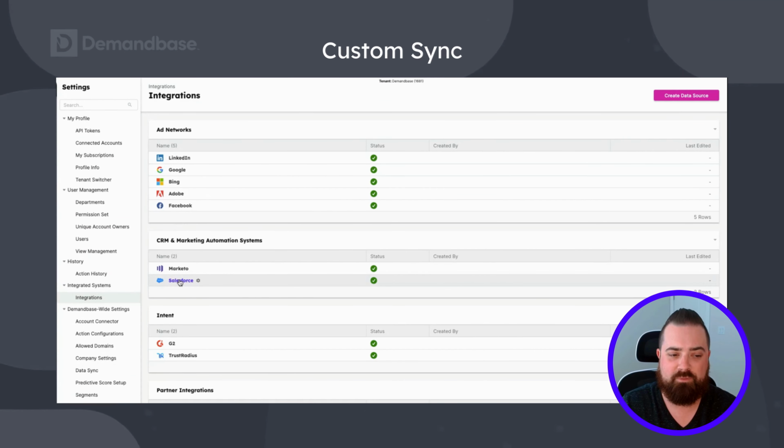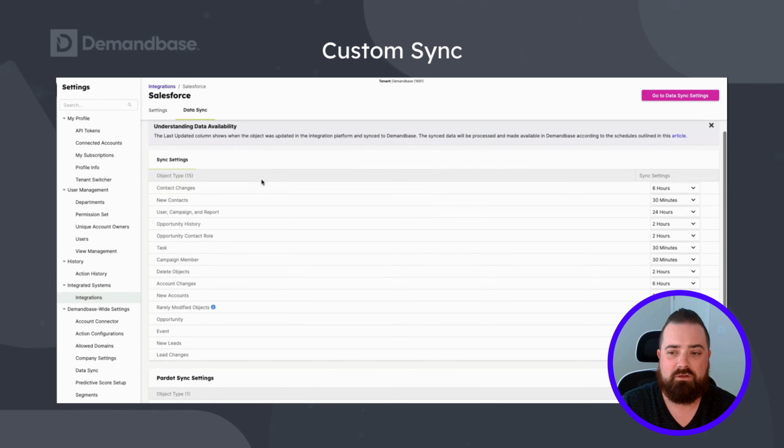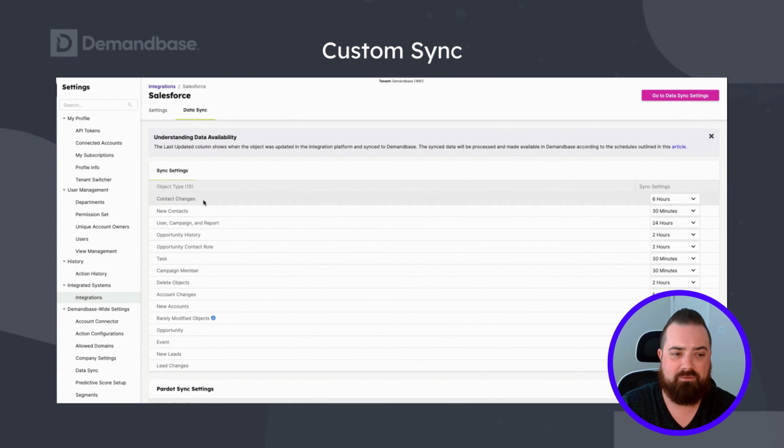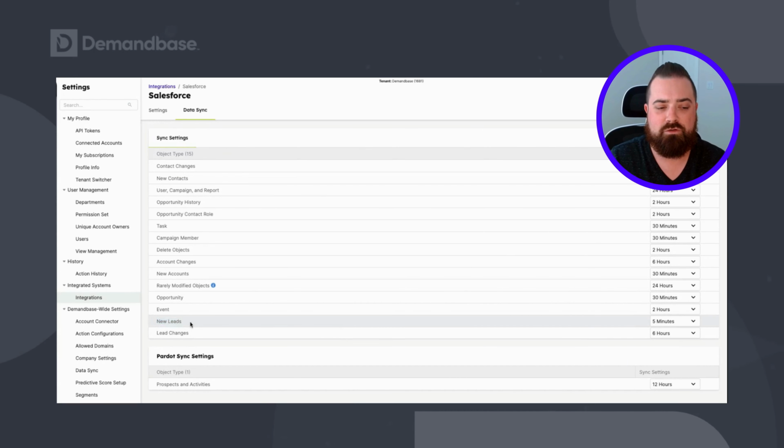So in this example, we are going to look at Salesforce by clicking here. We will then go to the Data Sync tab. Now you'll notice we have a lot of different objects here with a lot of different sync settings. So the first one I want to call out is towards the bottom, and it says New Leads. Now, new leads is going to be defined as newly created lead records. And you want to make sure this is set for 5 minutes, which is the lowest possible time.